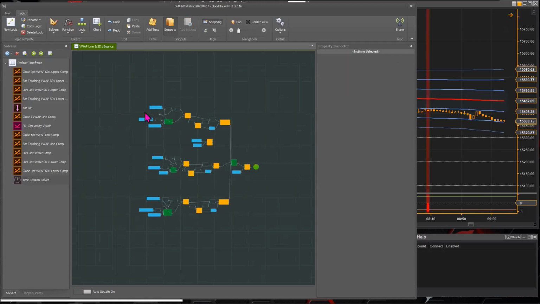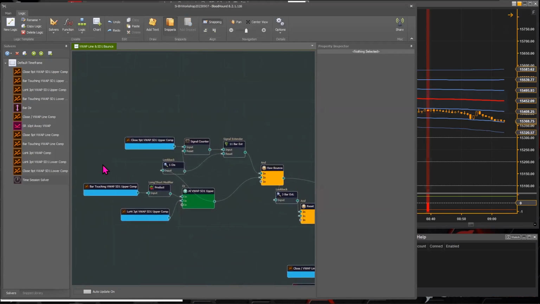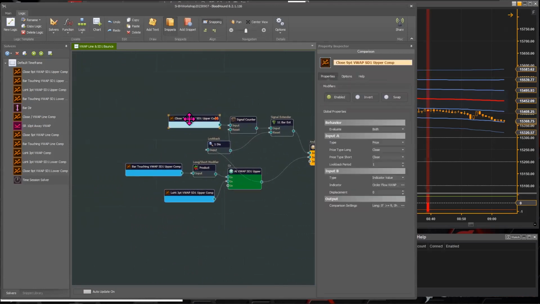However, let me zoom in. Let me zoom into this over here. You would duplicate that, and instead of input B being an indicator, what you would do is adjust to a fixed value, and then you could put in that fixed value. So let's say 15,400. And then you would be comparing price to this fixed value price point there, like so.